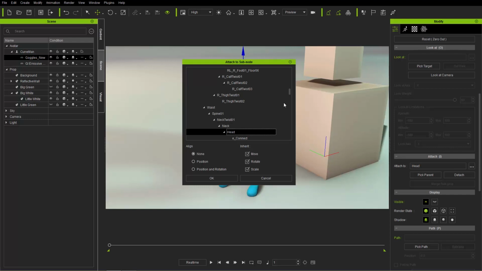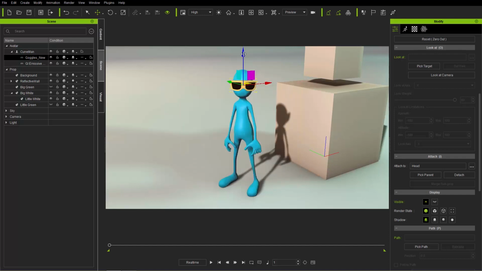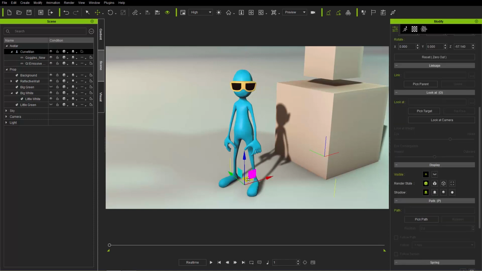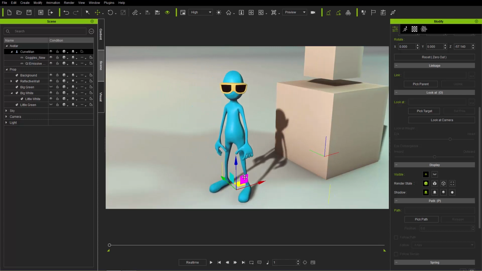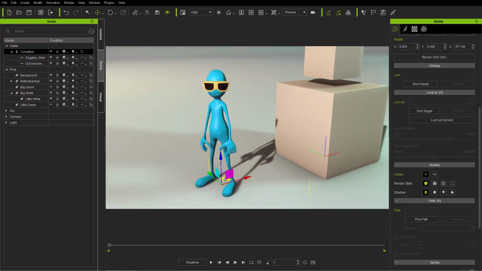We can go in here and attach them to other nodes on our character's body, but that gets really complicated, and we cover that in other more advanced tutorials. Okay, we'll just cancel this for now and place it at a nice place on his body there. So if we select our character, we can move him around, and of course those goggles will move along with him.